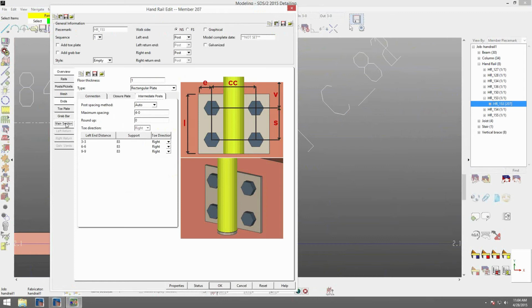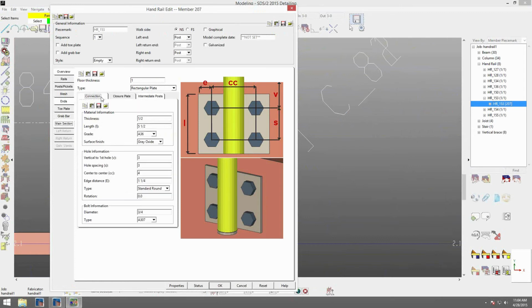Then I can go to my main section and connection. And the thickness, I want to be 1/2 inch. The length of that rectangular plate. And then we have our grade, the surface finish, the hole information again, and then the bolt information. Maybe I want to change that to a short slot.